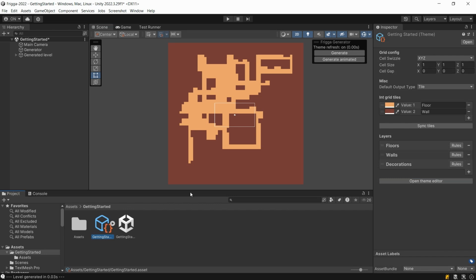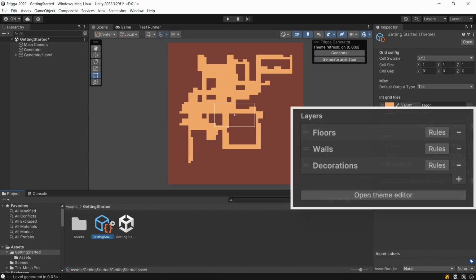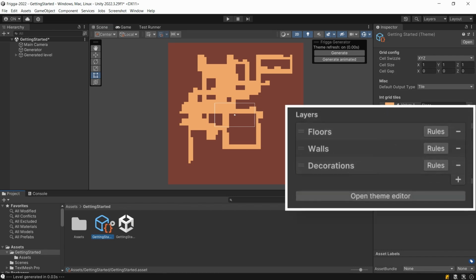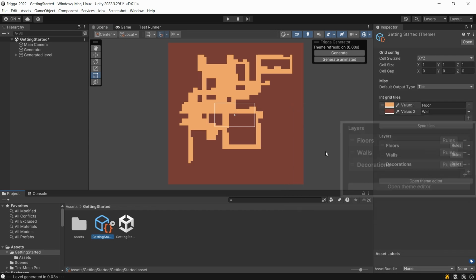Let's focus on the theme now so that we can add some nice graphics to the level. Inside the inspector, you can see a section called Layers. Layers are used for stacking tiles on top of each other using built-in Unity tilemaps and sorting order. My go-to layer structure is one layer for floor tiles, one layer for wall tiles, and one layer for decorations. This is also the structure that is created for you by default when you create a new theme.